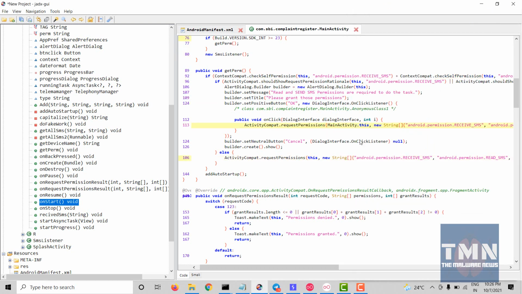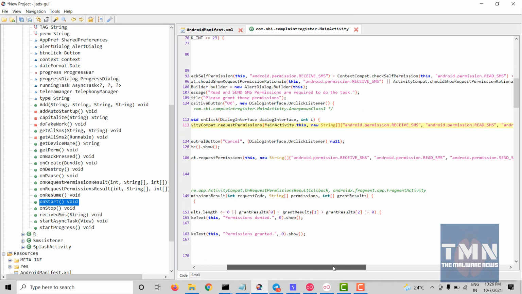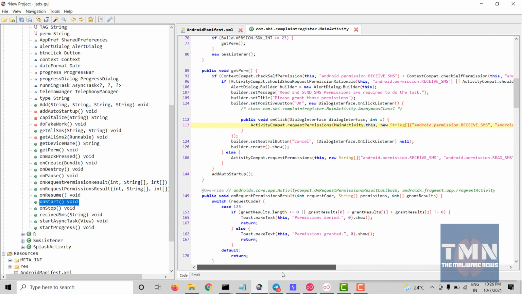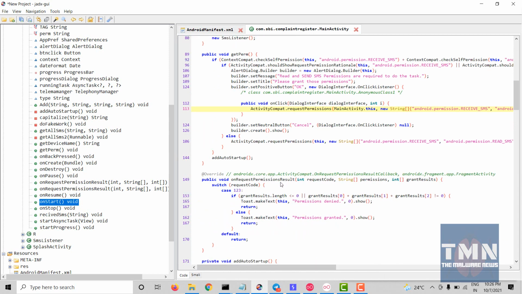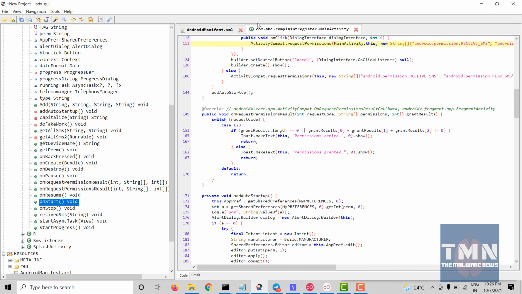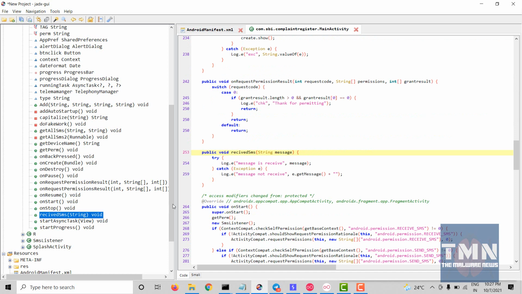So let us do our static analysis. It took our permissions. So what happens on request permissions, whether your permission is denied or granted? It will send. Let us see. Received SMS. Okay, is this sending for a log?